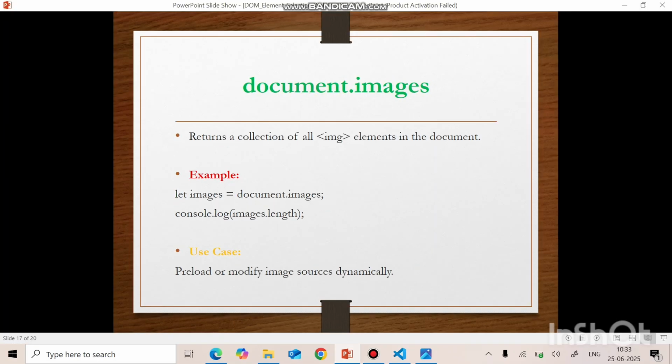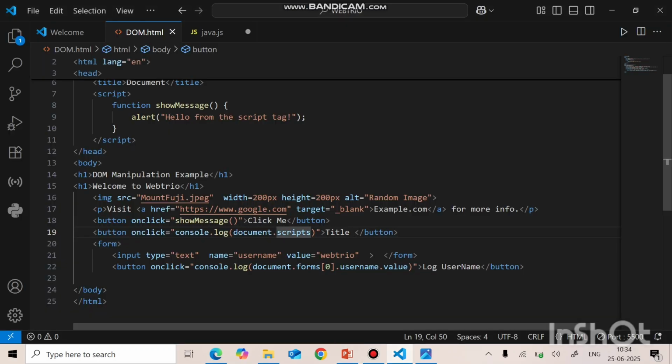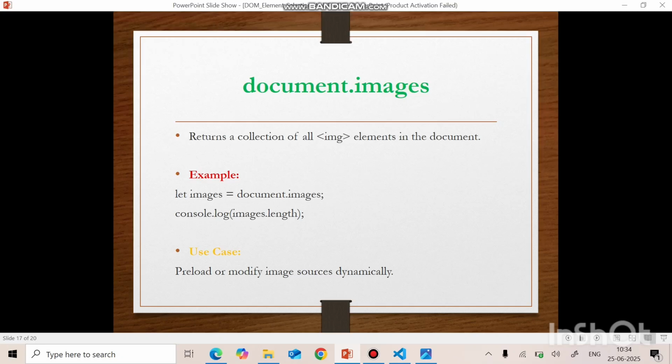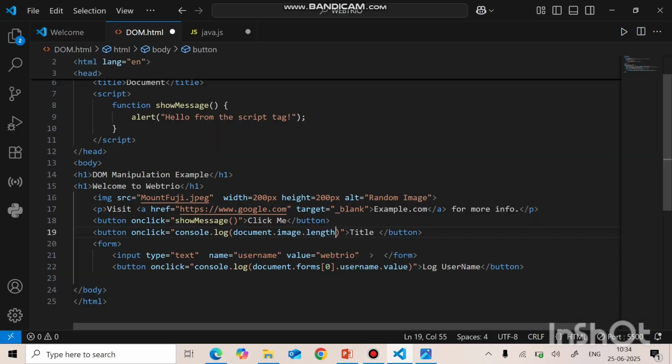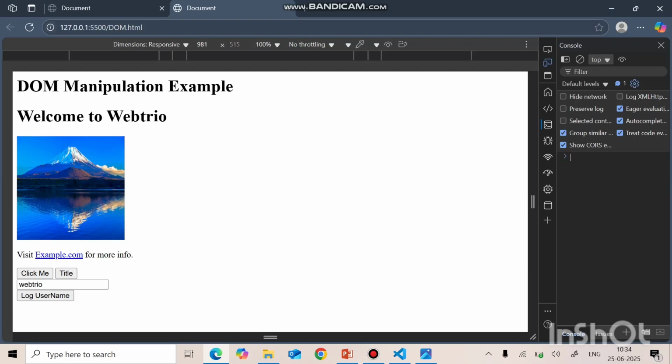We have images. It returns a collection of all image elements in the document. For this we have to take an example. Here I am taking let images is equal to document.images, then console.log images.length. However many images we have, that much length it will print. Or I can simply write document.images, then you can see the original images. Okay, I'm saving this. Now you can observe, on clicking the title button, how many images we have. We have only one image, which is this image, and the length is 1 in the HTML file.